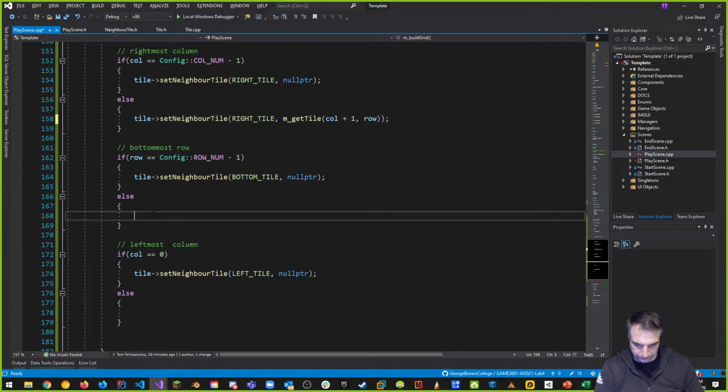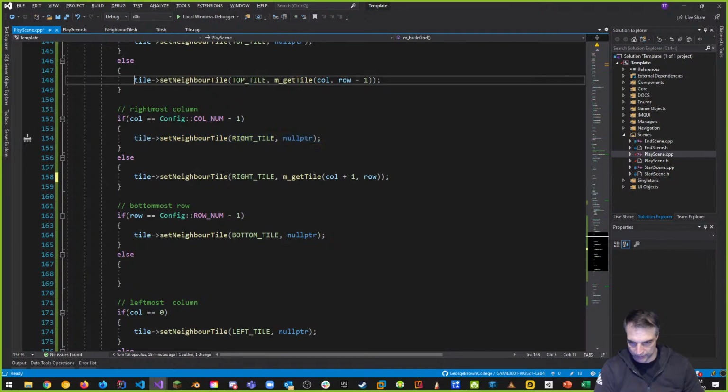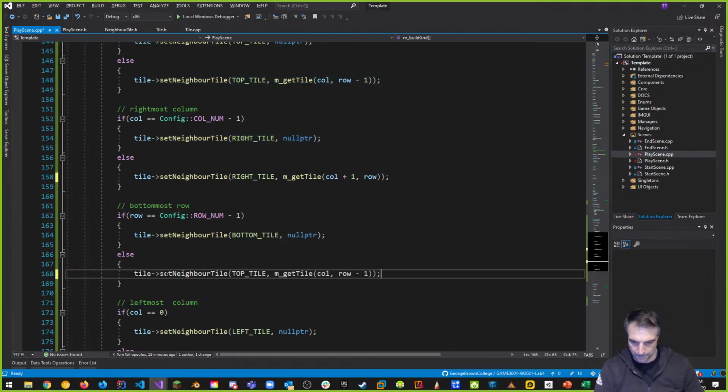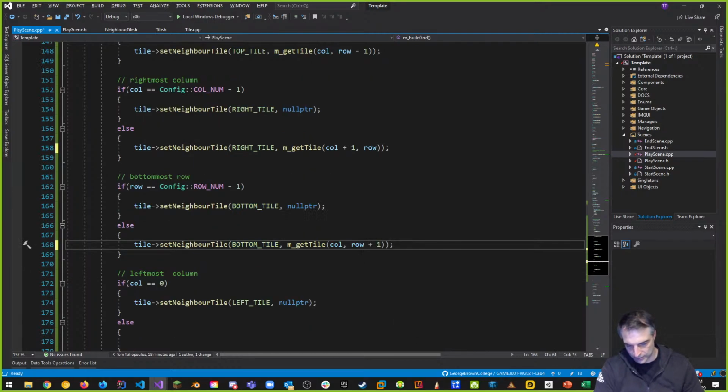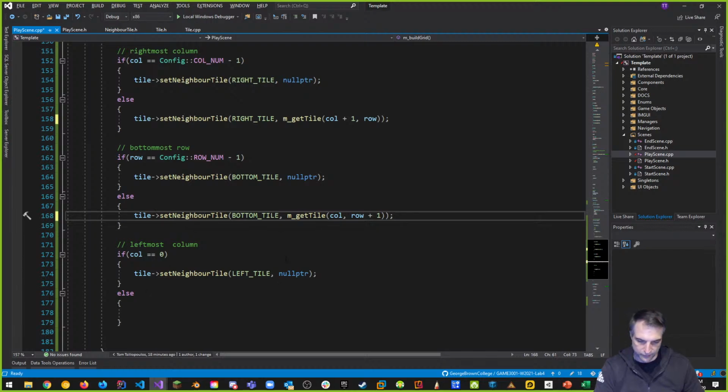Okay, let's keep going. And I'm just going to grab this one, just to make it easy. So now it's bottom tile time. When my bottom tile, if it's not the bottommost row, then what I want to say is my column is whatever it is, but my row is +1. That means it's like the next row down, right? That's what it means.